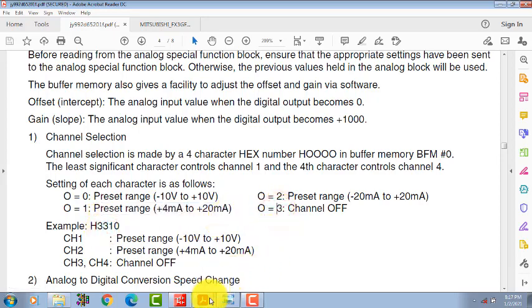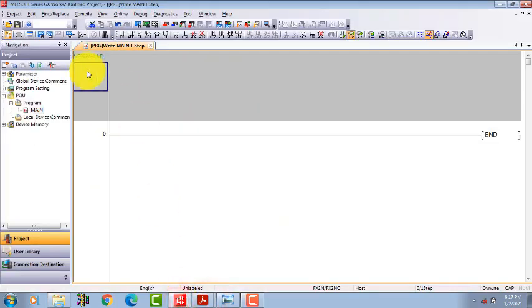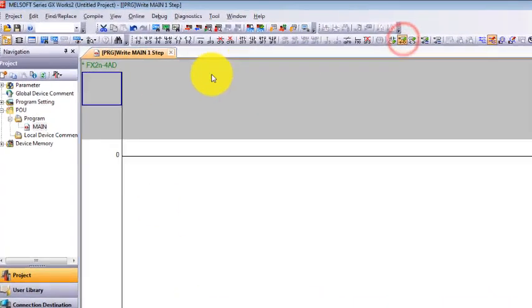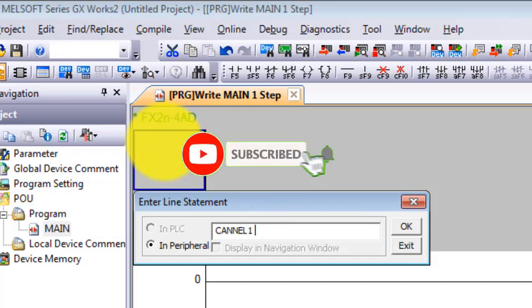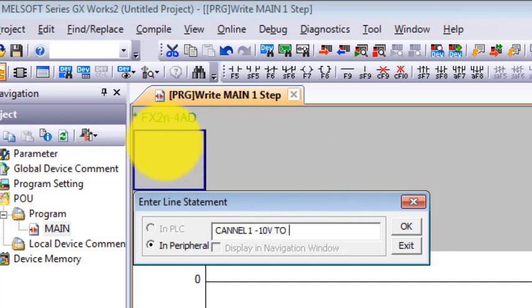Okay, so let's start the programming. First, channel number 1, and we want to read minus 10 volt to plus 10 volt.